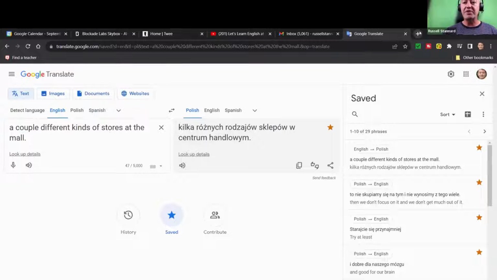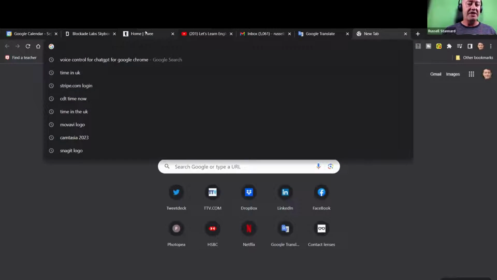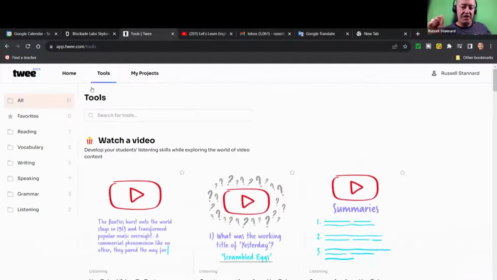Right, lovely. Right, I just want to show you another technology. And this one is very much, okay, you're going to be impressed by this, but this is very much at the starting stages. Okay, it's called twee.com, and it's a beta. That means it's kind of being tested out. Okay, but let me try to explain just a little bit about what this tool does.